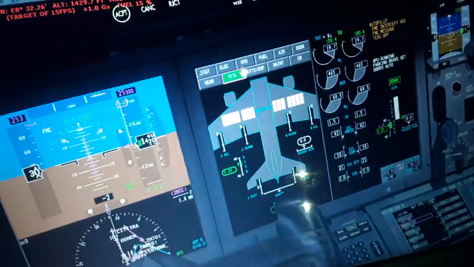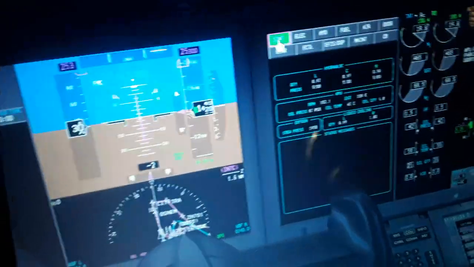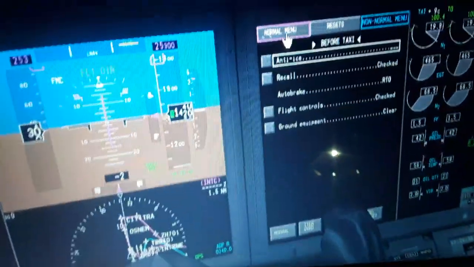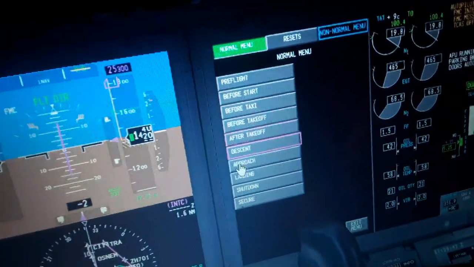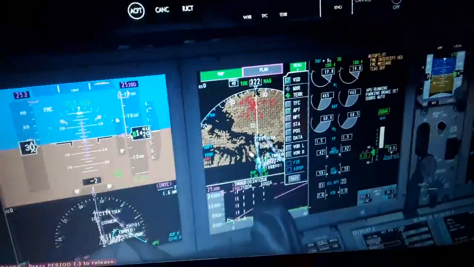So we have the FS display, maintenance, systems, maintenance also. It's an automatic checklist over here. What to do in the checklist before takeoff, after takeoff, cruise, descent, approach, landing. So we have the navigation display again.